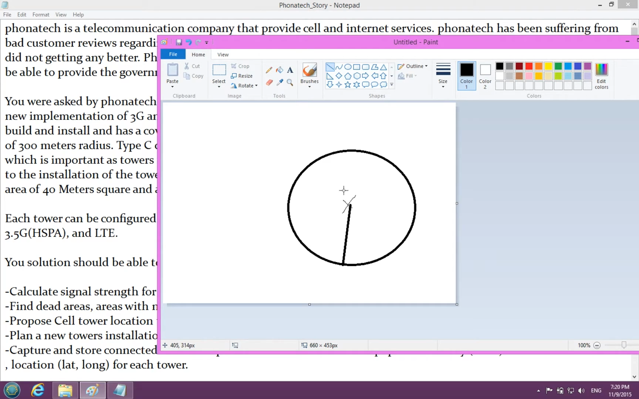Got it? So if you're really next to the tower, you're going to get 100% reception. So 4 bars or whatever, maximum bars. If you're here, you're going to get 0 bars. If you're here, you don't get any signals. Got it? So that's a very simple representation of that.